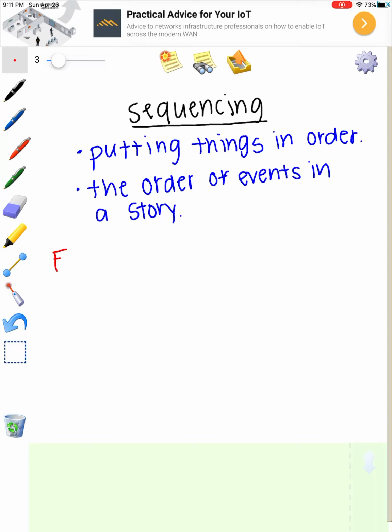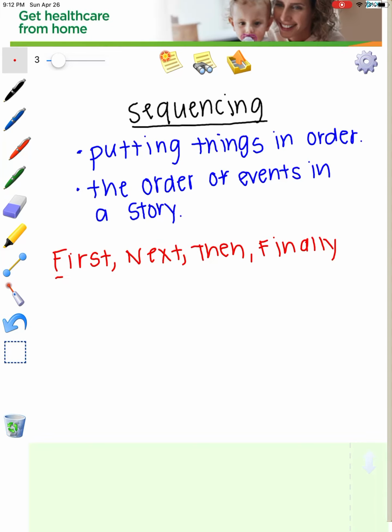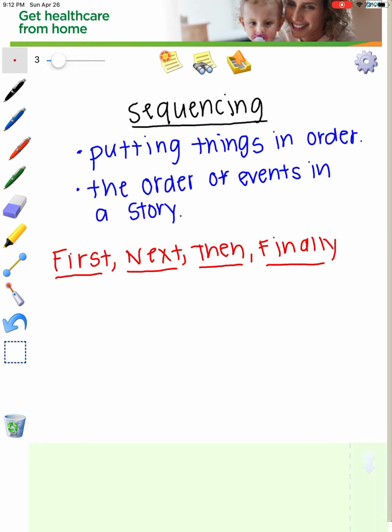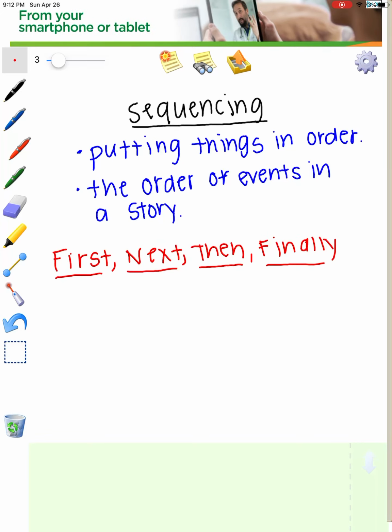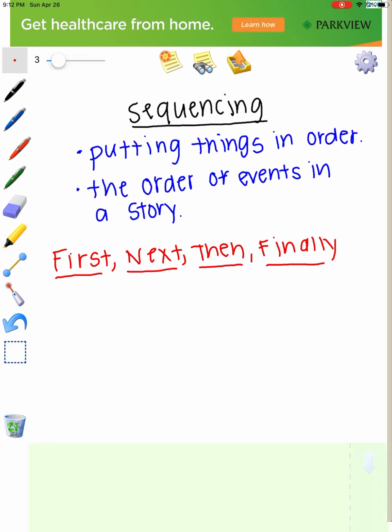So you're going to use the words first, next, then, and finally. So you're going to retell a story, paragraph, anything you read, using these keywords: first, next, then, finally. So I'm going to practice with you guys reading a paragraph, and I'm going to model it for you guys, showing you how to identify the order of events in this story and how to plug it into a graphic organizer using those keywords and then writing it in a paragraph afterwards.